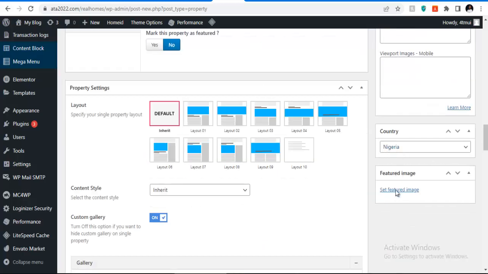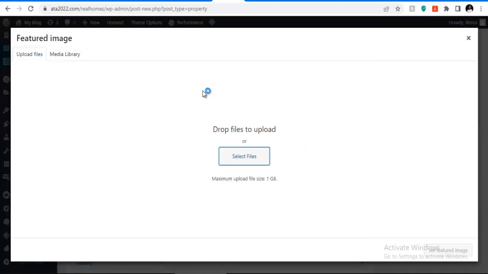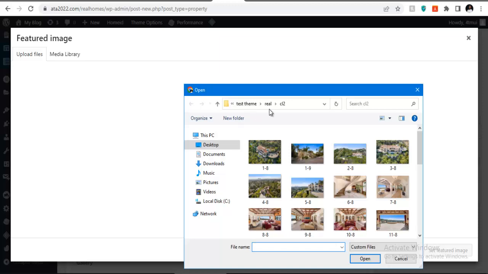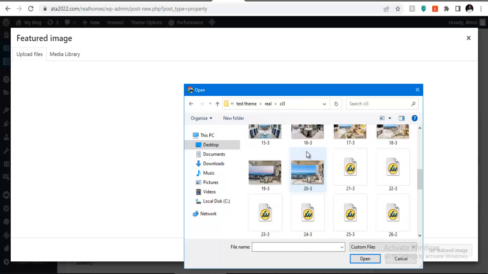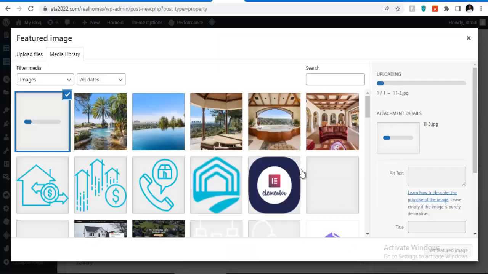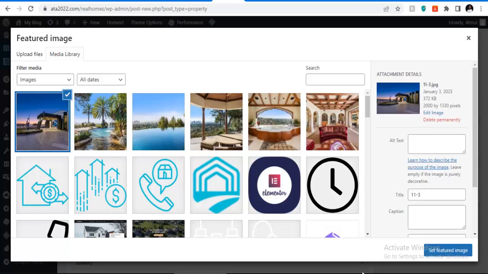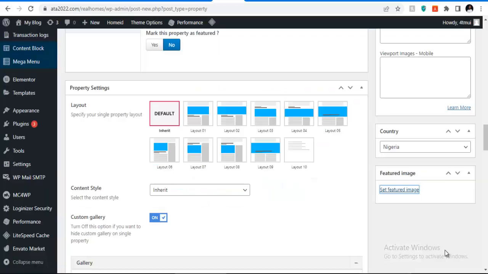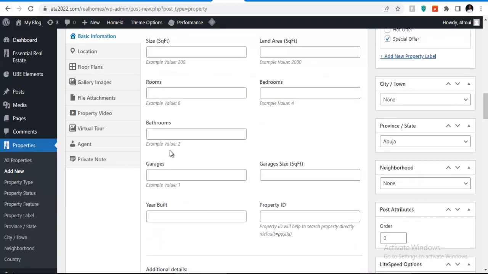That's the country. I'll set feature image. Then we'll come over to this place. Click on how to use. Okay, let me come back here. Let me just look for a good one. Okay, perfect. I use this. Alright, that's my feature image. I'll say set as feature image. You can see it's already showing there. Right, that is the first part.